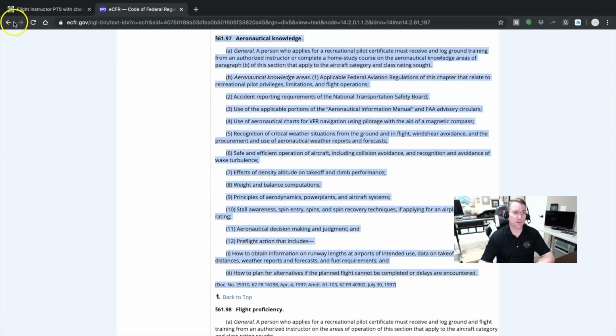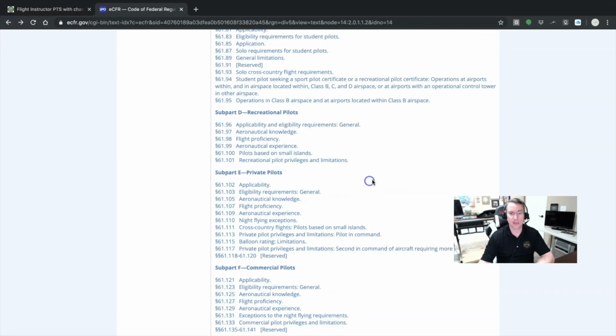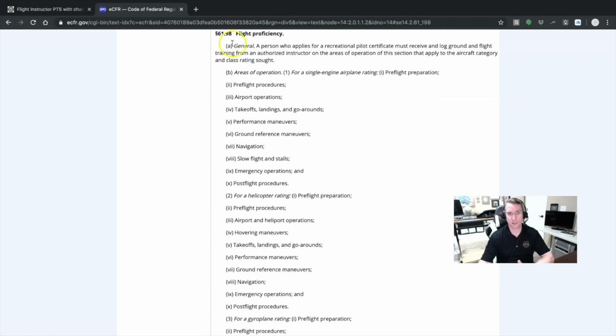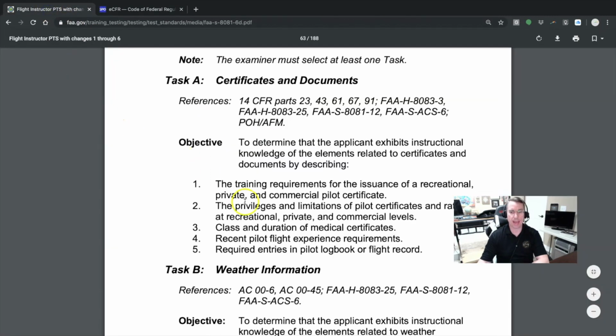And then if I go back and I want to know everything I've got to do for the flight proficiency, then it's everything in 61.98, and everything that you see here for a single engine airplane, all the way down to there. So let's just say from there to there, and that is the answer to, let's call it 1A. So Area 1 and then recreational.